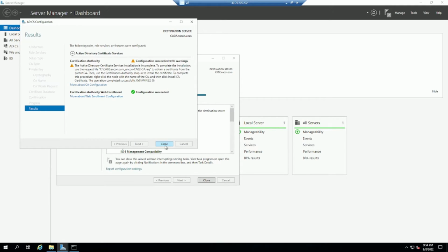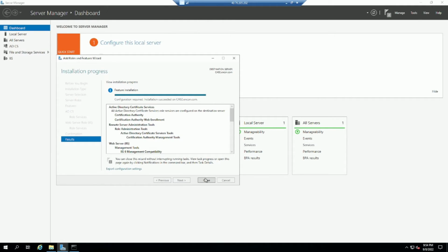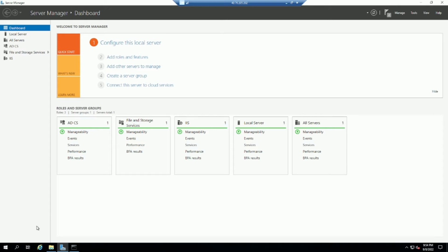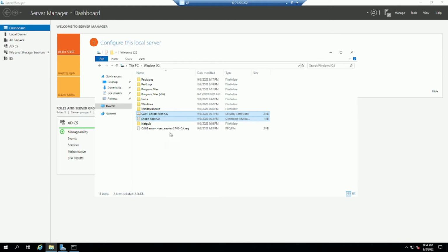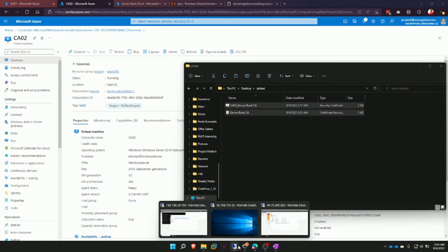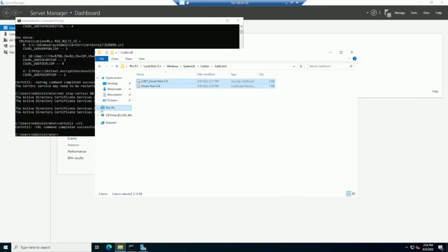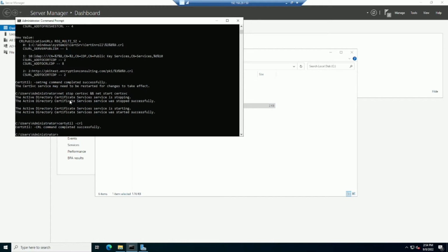Okay, configuration is done. We'll close it, and we'll close this one as well. Go to our C drive and copy this request file, and we will navigate to our root CA, which is this one. Go to its C drive and paste it over here. Okay, so we have the request file. I'll navigate to C drive.